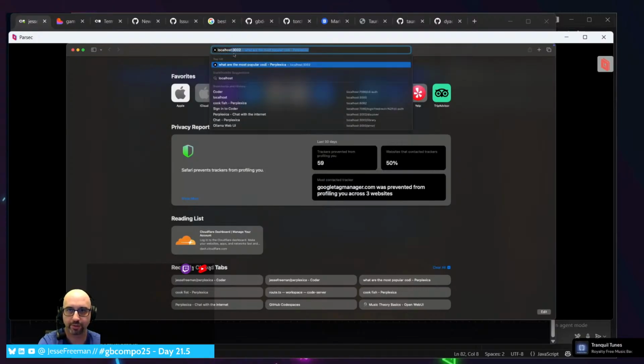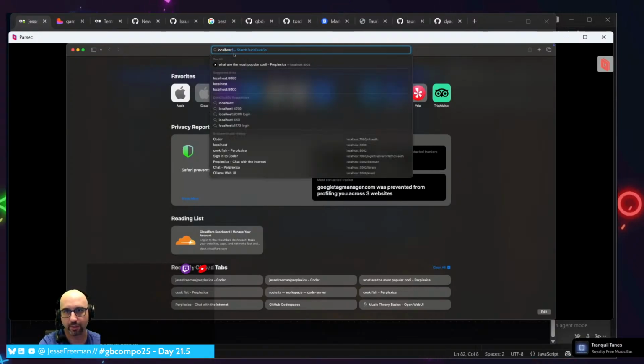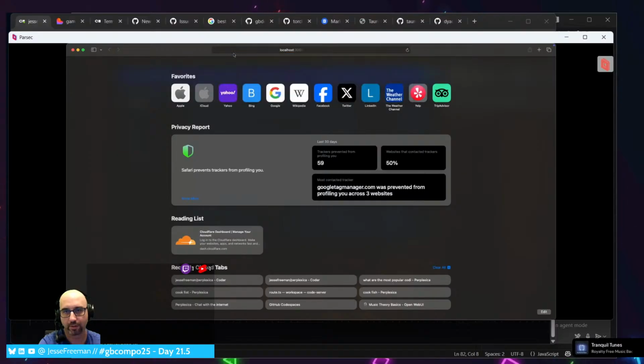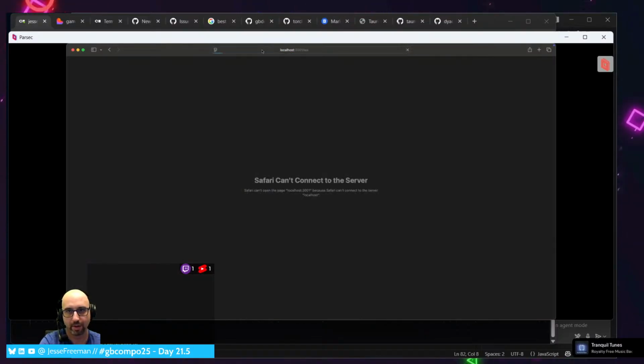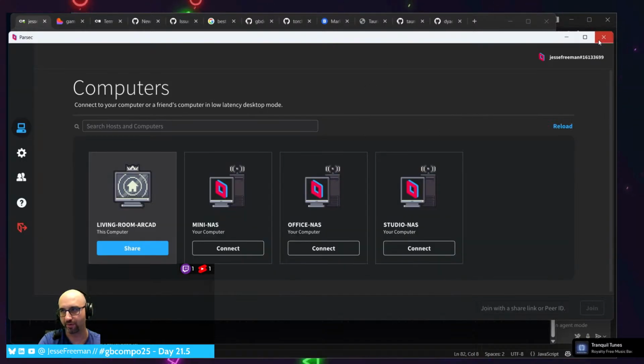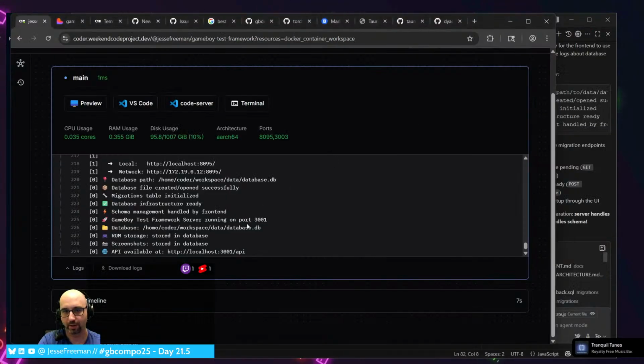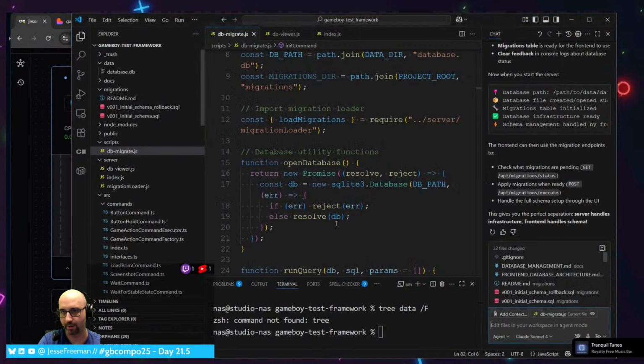Local host 3. This may not work because it's inside of the container. I just was curious to see if it would. Alright, so let's come back here. Let's run this. And we have a database folder.